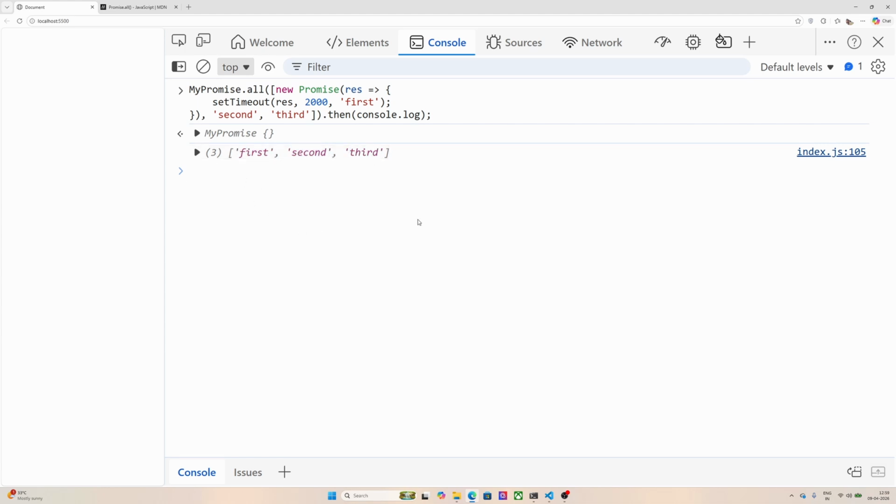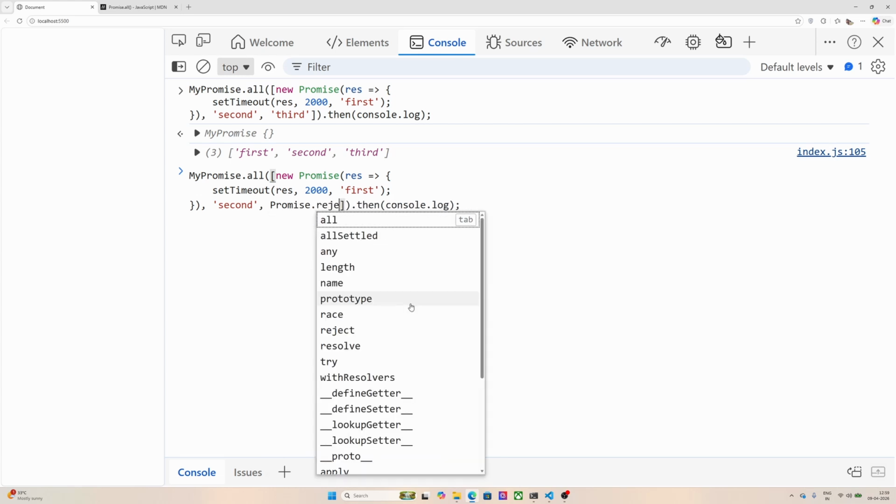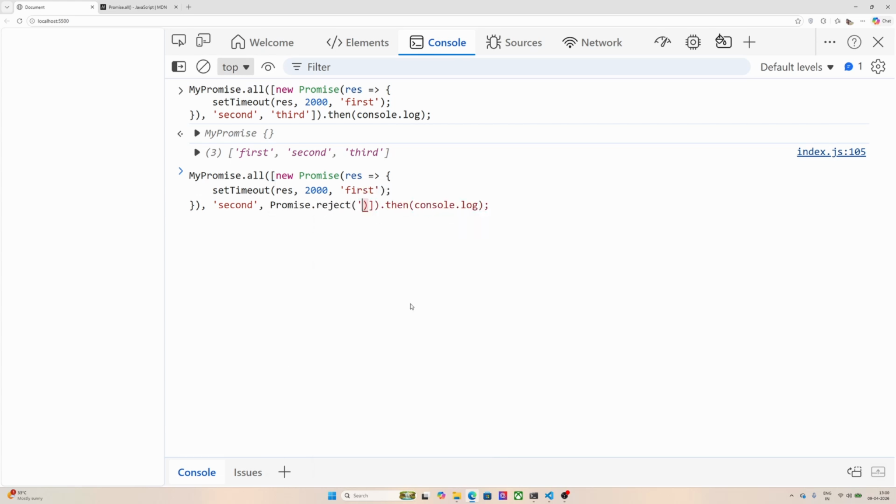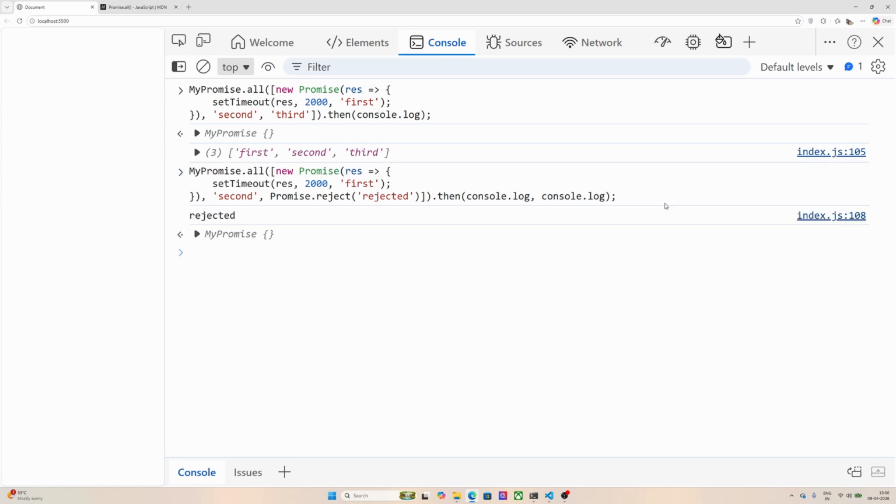Okay. Now let's do it again. So here, instead of the third, we can just pass Promise.reject of the string rejected. Now we can pass onRejected as well. Now let's see what happens. Yeah, it immediately rejected because out of these three items, the third one is a rejected promise. So it rejects first and we get that result.